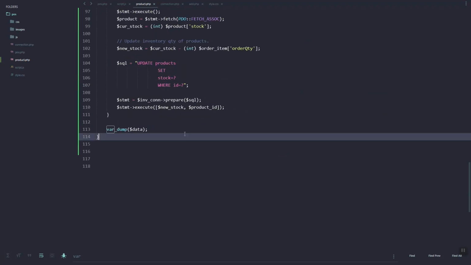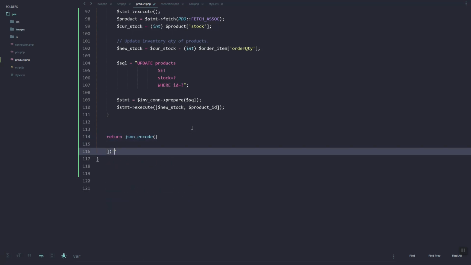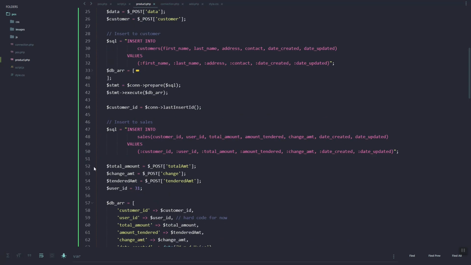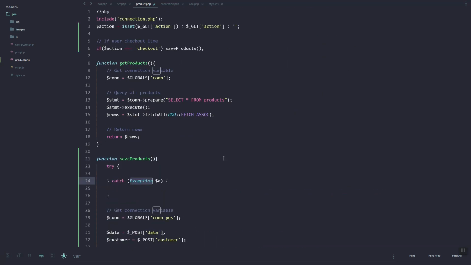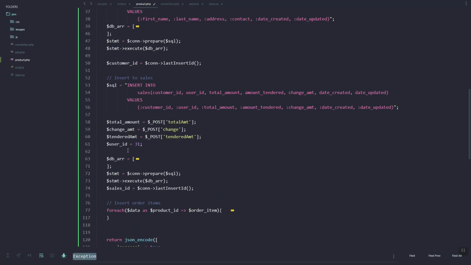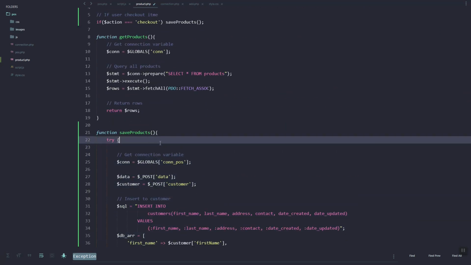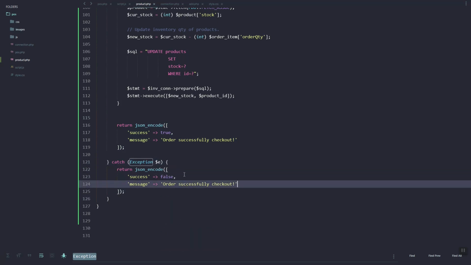So now let's remove the var dump, and then here we're going to return a success or an error statement. So this will put them inside a try and catch statement. So try, and then inside the try will be the true, and if there's error we'll return with false and get the message.